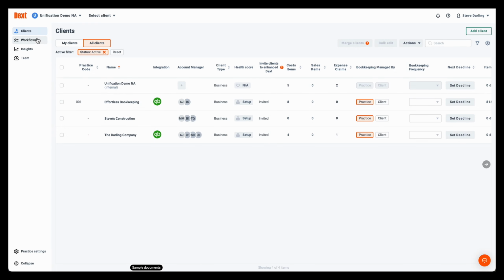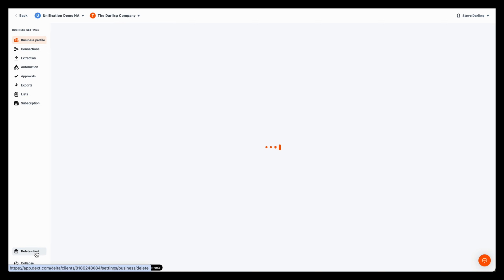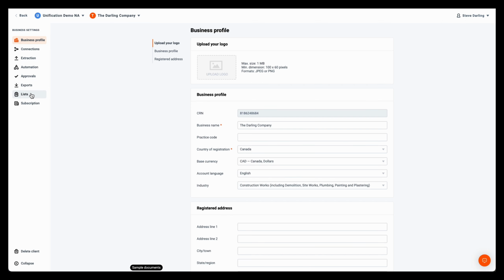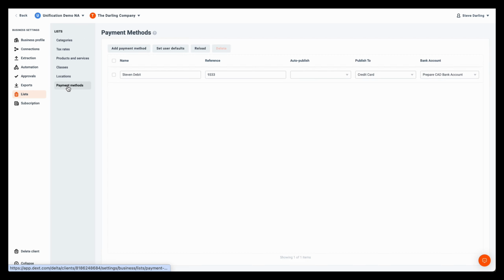You would previously have found your lists along this side. However, in the new Dext, where we're going to find our lists is within the business settings. So if I select one of the clients here, the first thing you're going to notice is that we're now looking at the updated cost inbox. But in order to add in a new payment method, we're actually going to hover down here. We're going to go to the business settings. And then from the business settings, if we go down to lists, this is where we're going to find our lists that were previously along the left-hand side. You should see here at the bottom, we have payment methods.